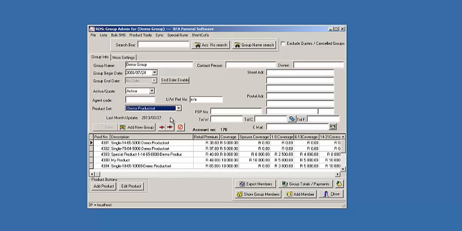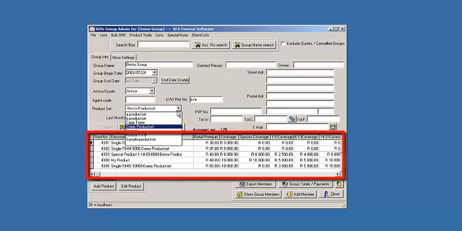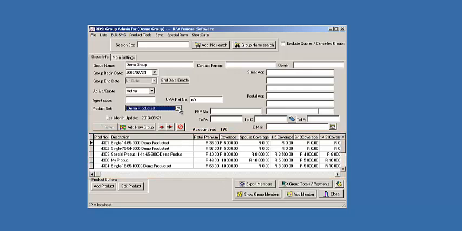Remember, you should first create your product sets with products, and now that we create the groups, we will link the product set to our group by selecting the correct product set from the list. As soon as you select the product set, you will see the products listed in the bottom section of the screen. I will now show you how to create a new group.